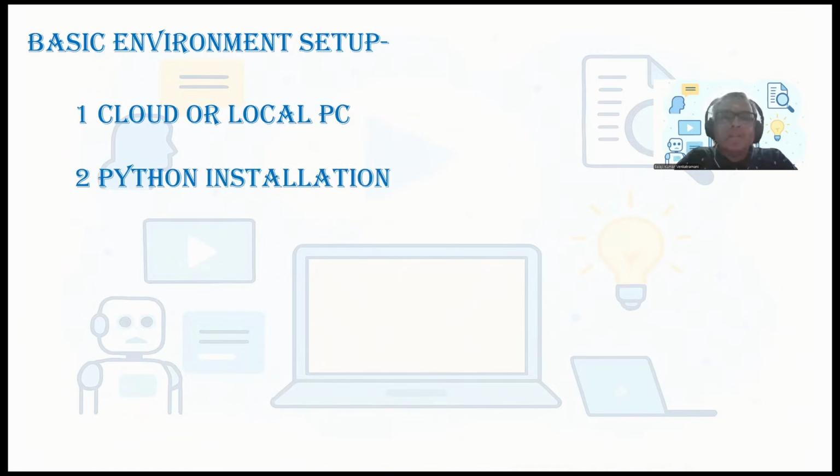Once our environment is ready, we need to install the basic software on the environment, right? And as you would have already guessed, a lot of the AI application development happens on Python. So it's very important that we have Python installed on our cloud virtual machine or local PC. Now, here is a very important tip.